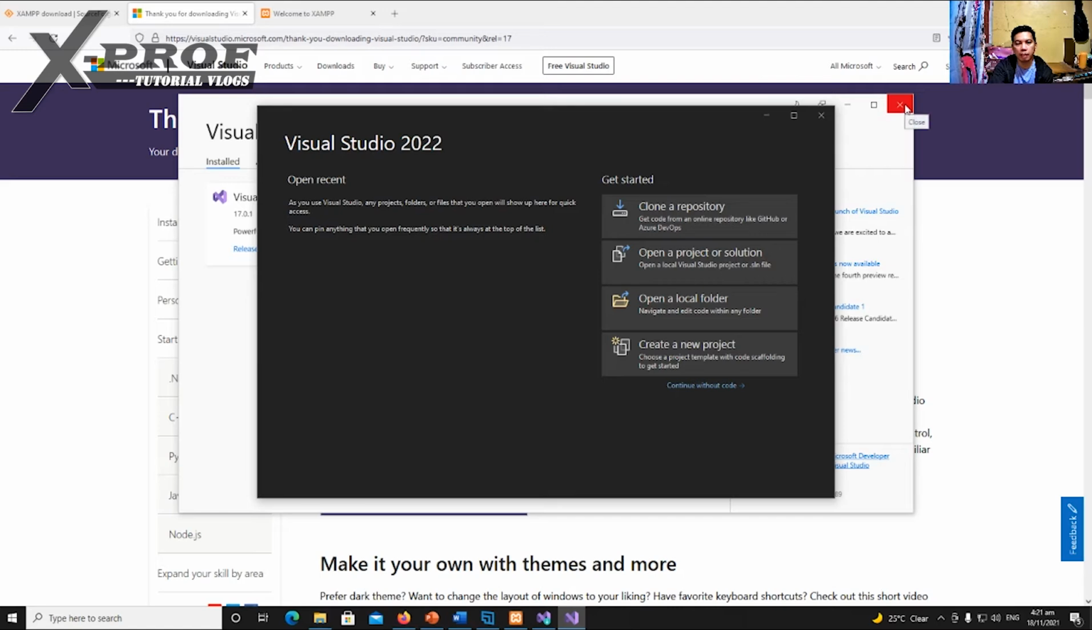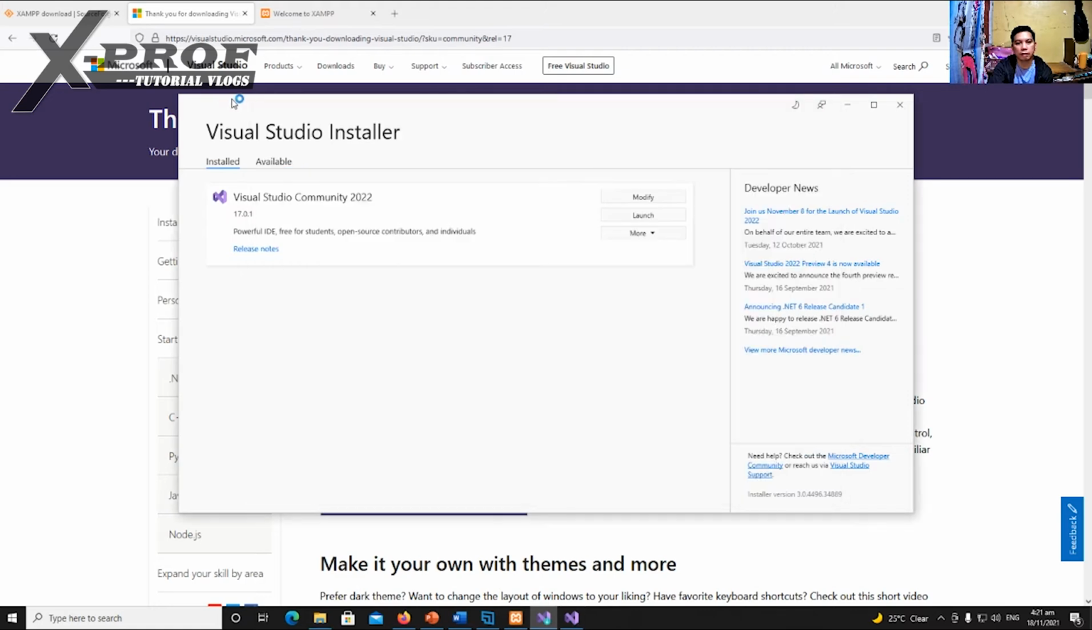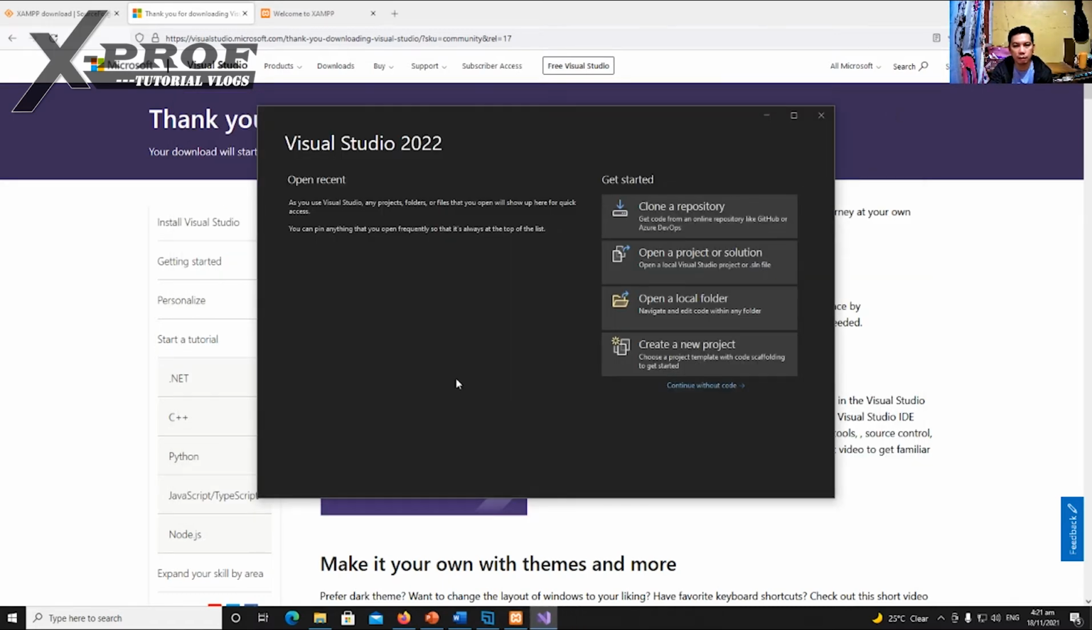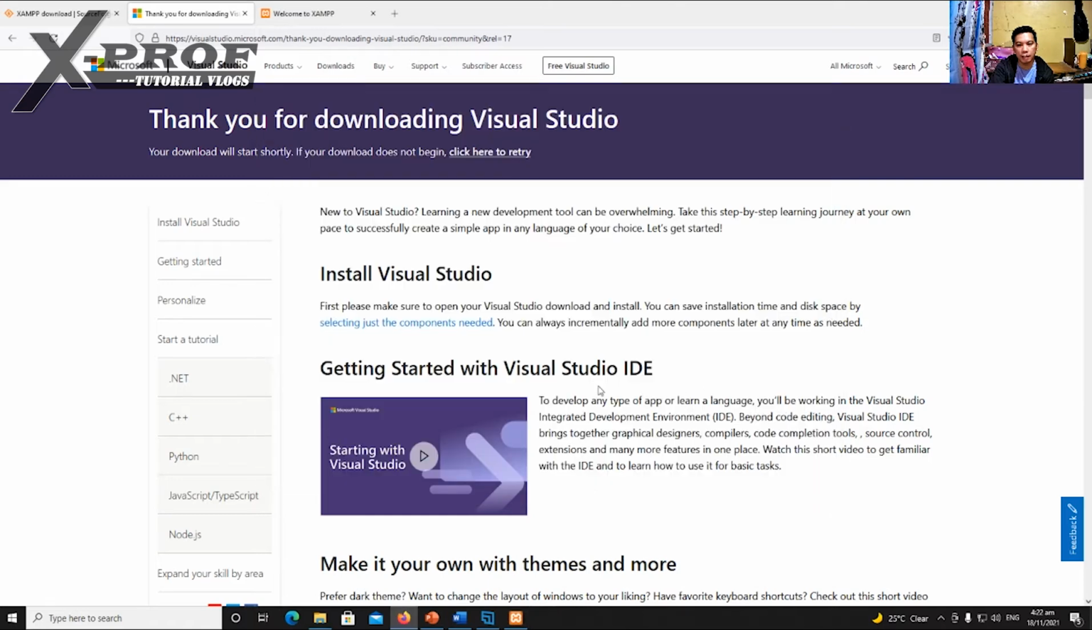So, itong isa, pwede na natin i-close. Okay, close na lang natin yan, kasi we're done naman. Tapos na tayo dito sa window na to. So, close ko na. And then here, sabi nga na open recent or whatsoever. So, ang gagawin ko, continue without code muna.